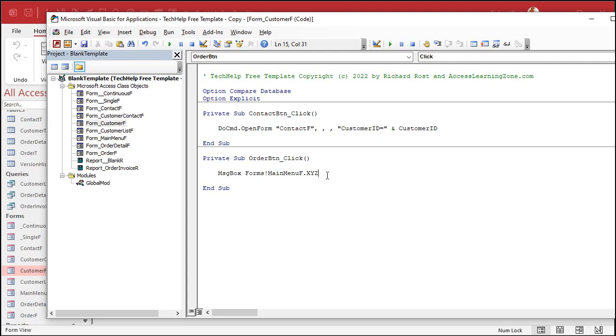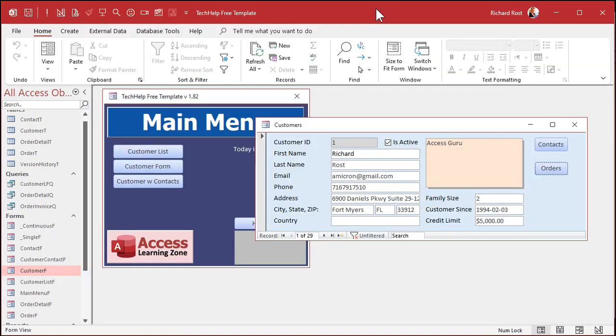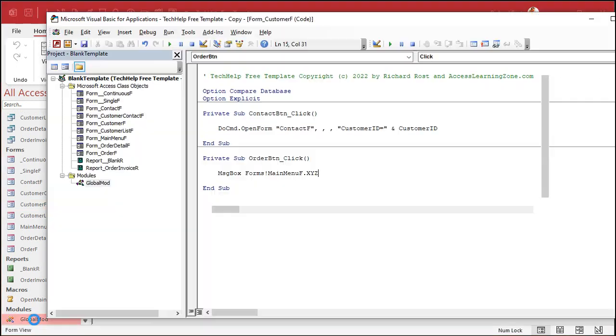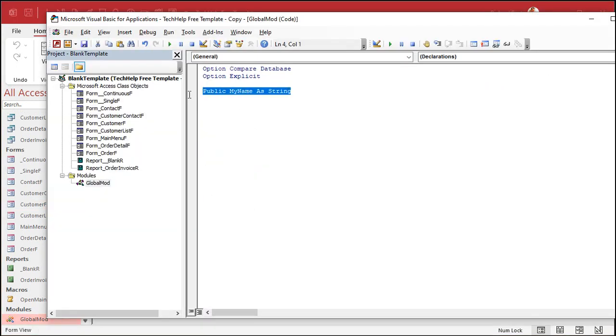All right? So let me show you an example of where a global variable is useful. Let's come down here and go to the global module. Let's make a variable, call it public last customer ID as a long. We're going to store the last customer ID that was accessed in a public variable. That way, if you close the customer form, but you want to go back to the last customer you accessed, we'll make a button to open up the last customer, right?